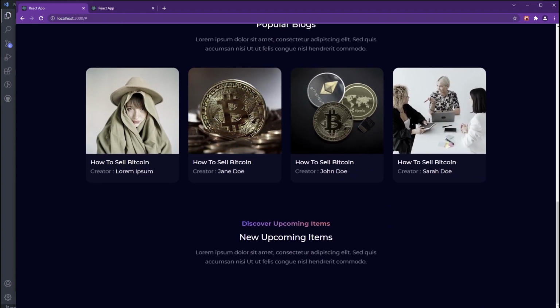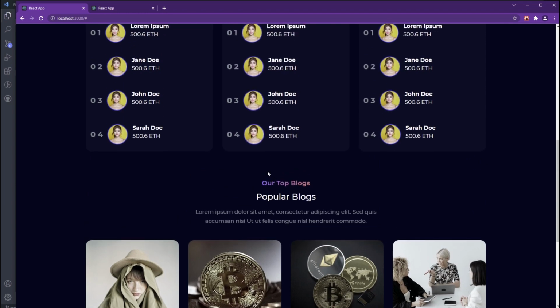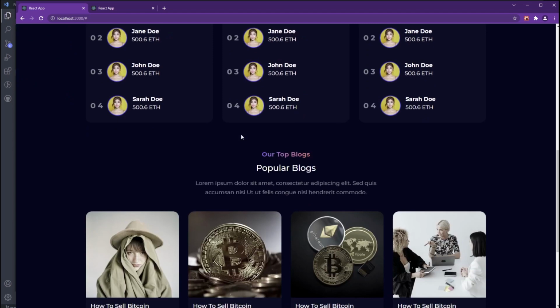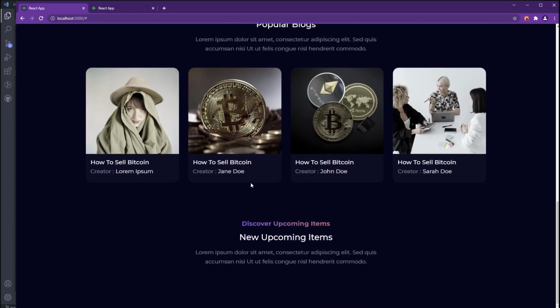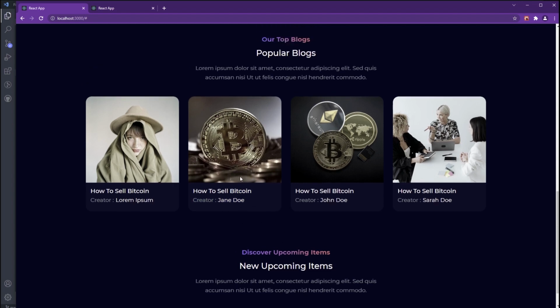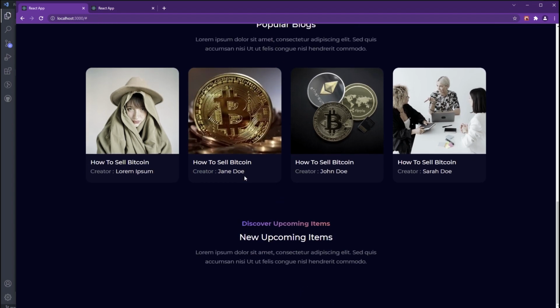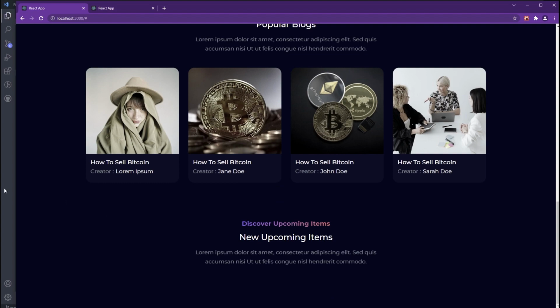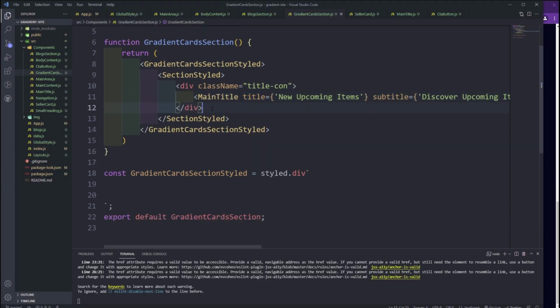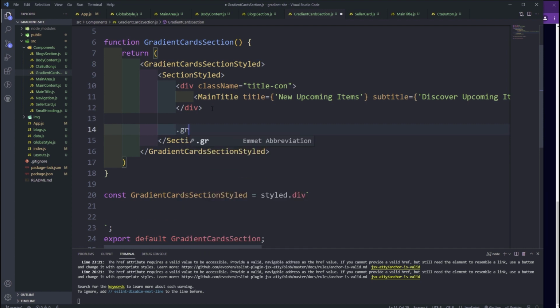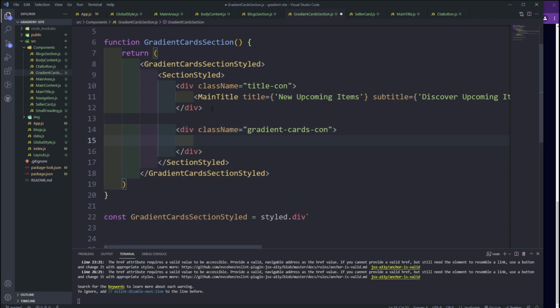So now we have another title here. As you can see, we have a consistent layout, consistent spacing, because we're using one of the layouts that we've created in the layouts file. We are reusing the layout, so it's going to stay the same. Okay, so now let's do the content below that. Below the main title, I'm just going to say gradient cards container. That's the class name.